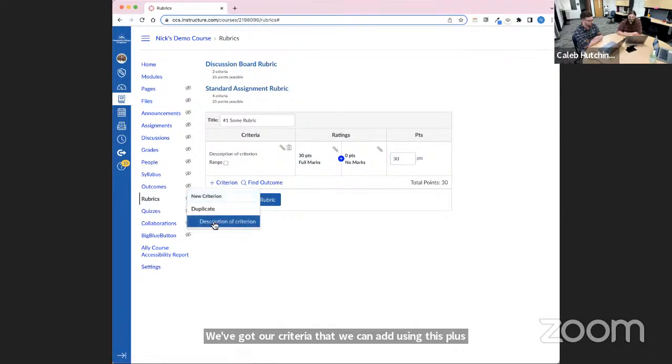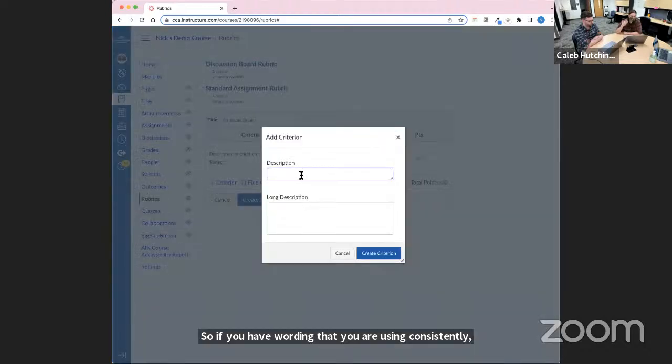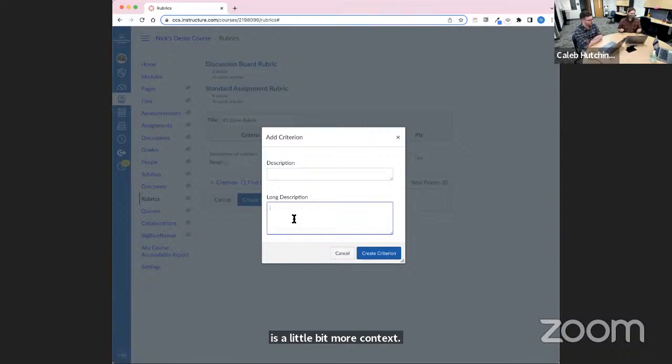We can duplicate criteria that are already made. So if you have wording that you are using consistently, you can duplicate that, or you can just start from scratch, which will allow you to then give the description. So remember kind of Caleb's Google slide, those were the bold letters on the left-hand side. And then a long description is a little bit more context if it isn't super clear, which you never really want a rubric that doesn't have super clear titles.